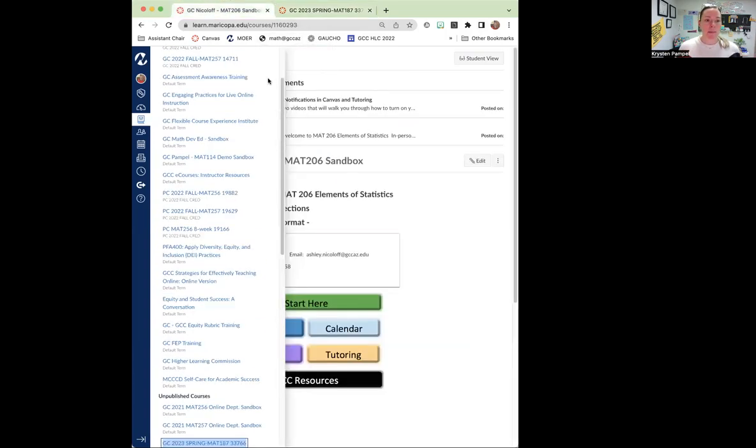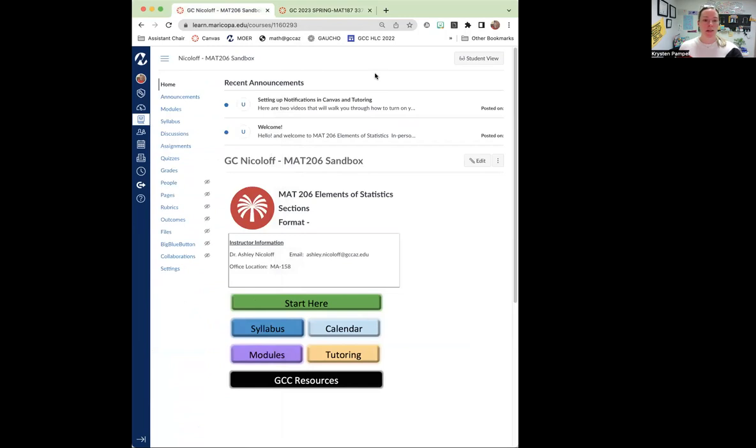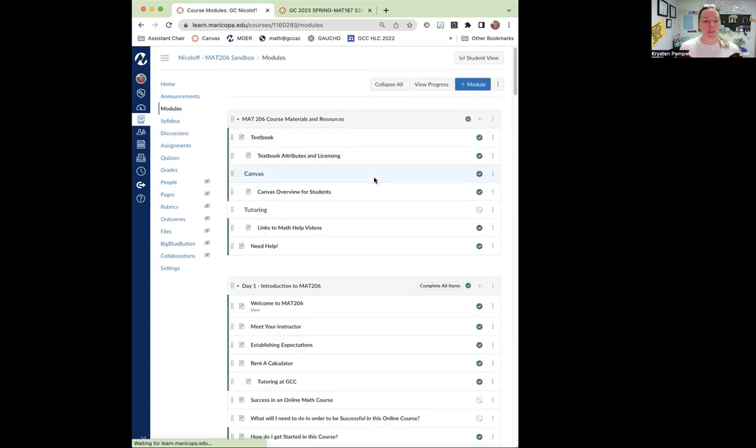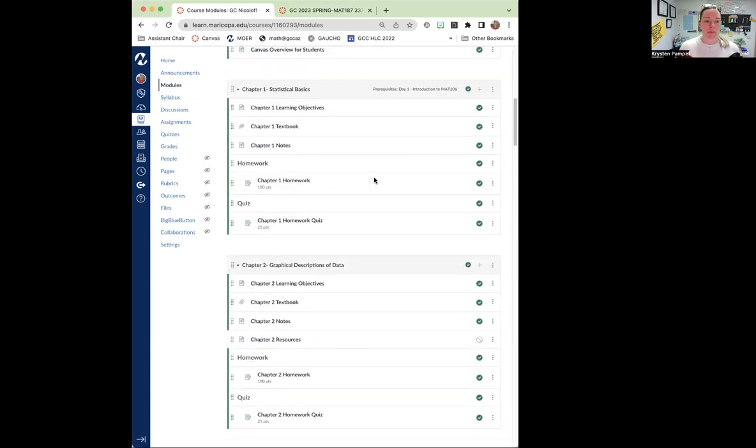I'm also going to have my template course. This right here is just a sandbox templated course. And you're going to see that the MOER assignments are already in this course. They're embedded into the chapters already. So you'll see homework, quizzes, and homework. These are all MOER assignments that are already in this course.